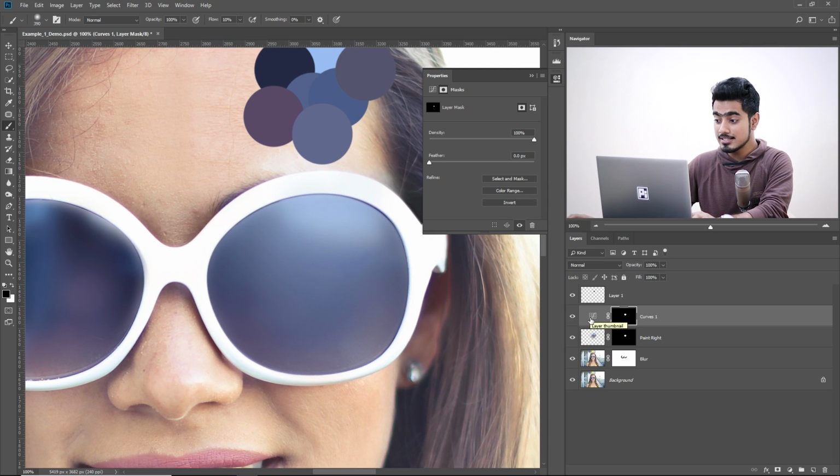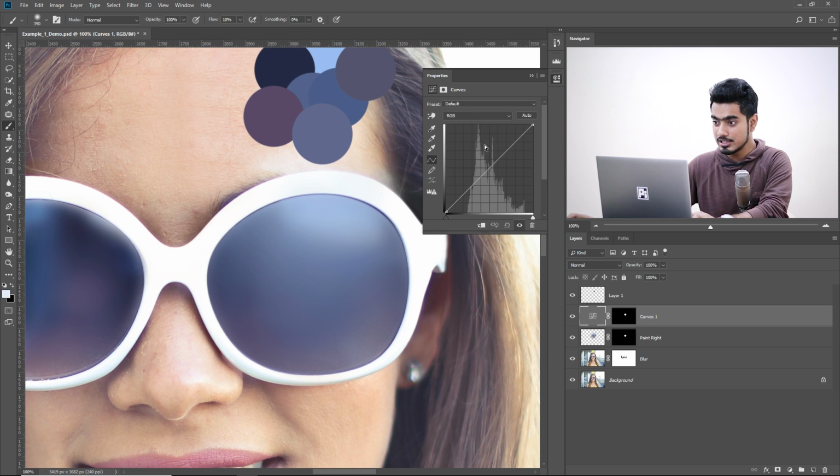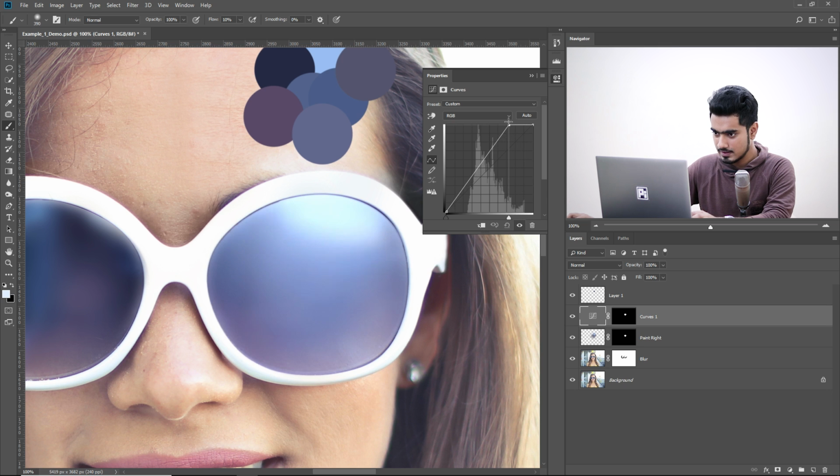Come back to the properties by clicking on the layer thumbnail or the symbol. It brings back the properties of the curves. And let's work on this thing.